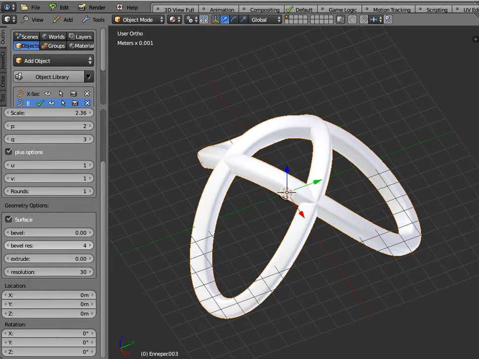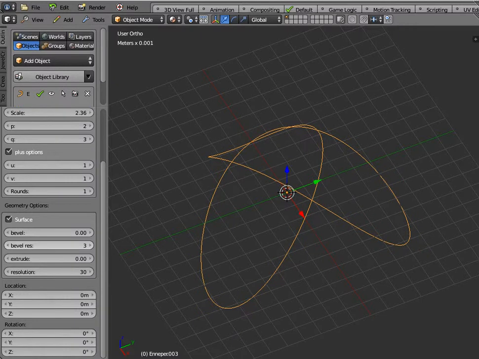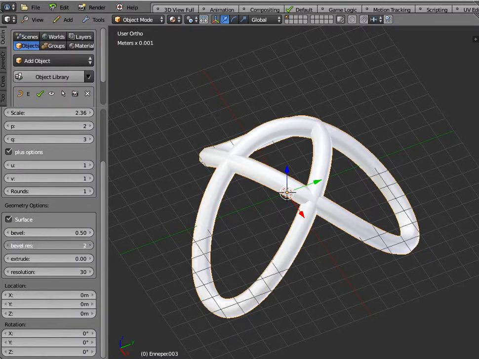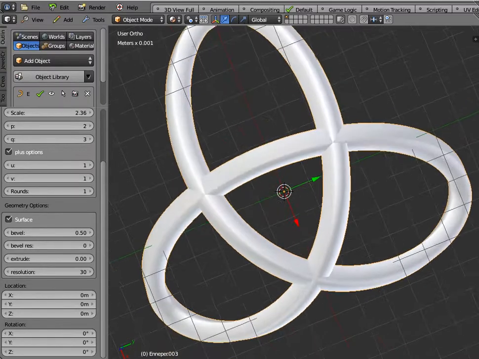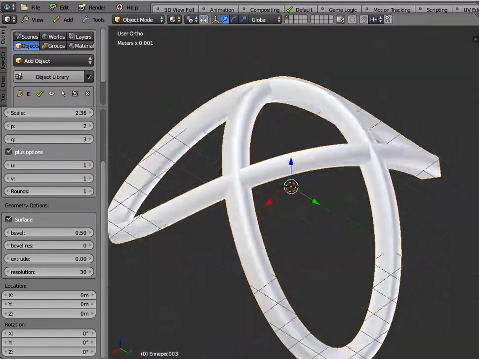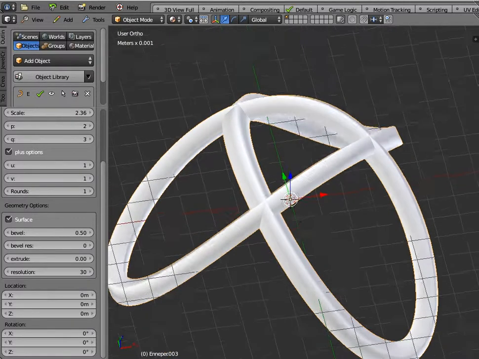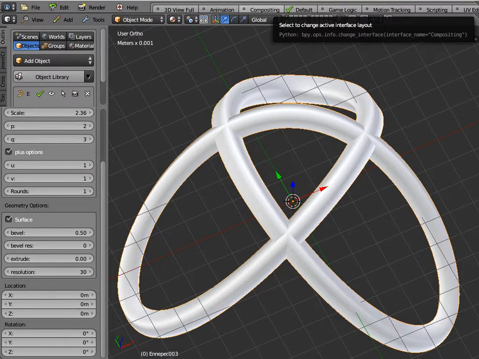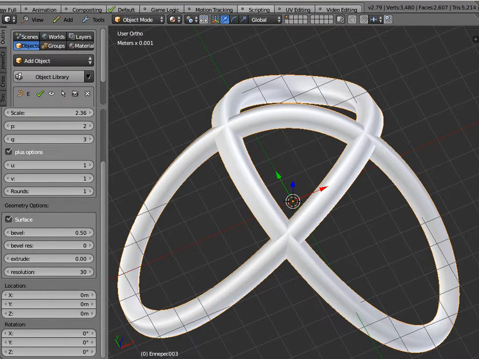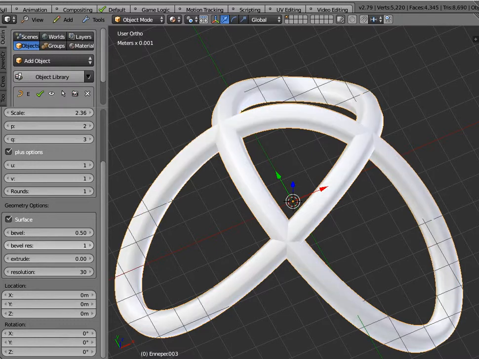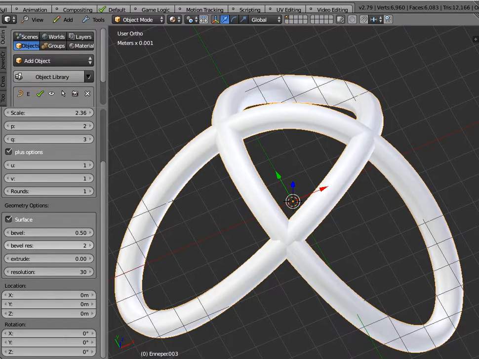Now, the next value down, the bevel resolution, I do need to put this back up to 0.5. If you set the bevel resolution down at 0, you can see you've not got a rounded cross section here. You've got a more triangular one at 0. Now, if you look in the header menu, we can see that there are only 2,600 faces on this object at the moment, top right of the screen. As you increase the bevel resolution, you should see the number of faces going up.